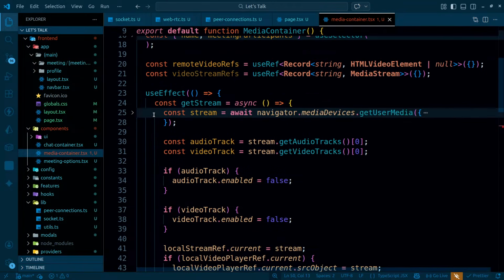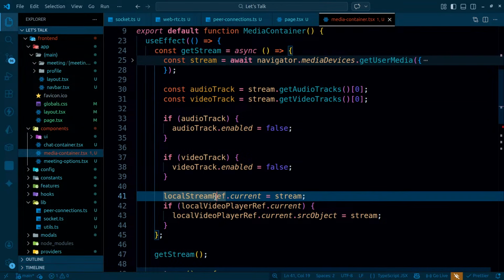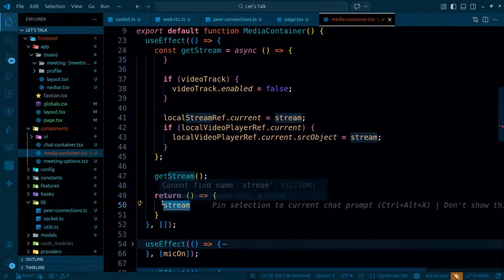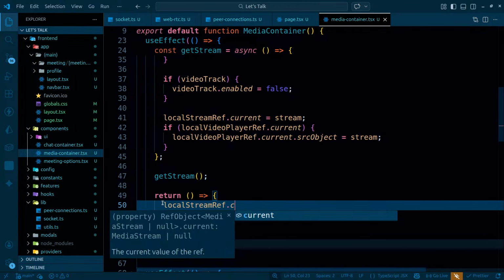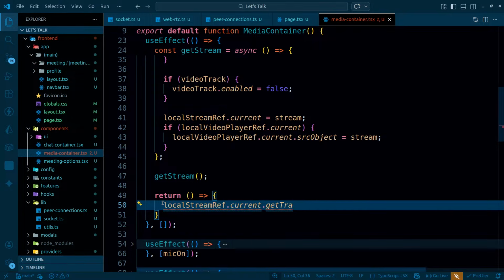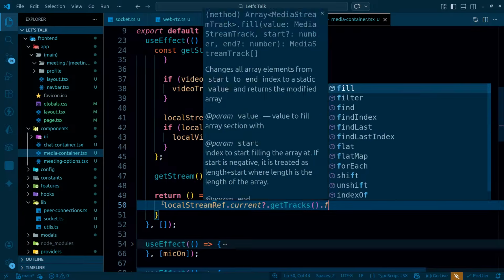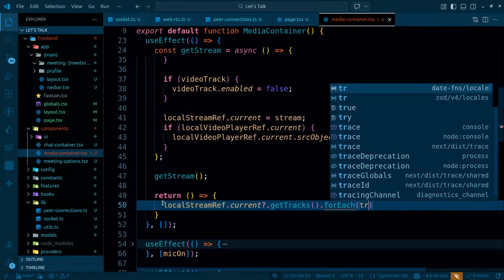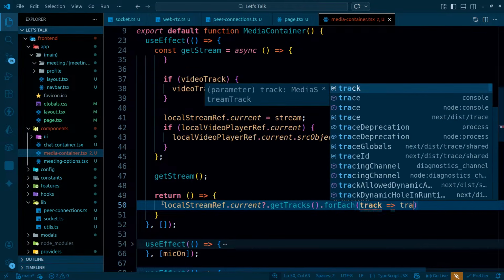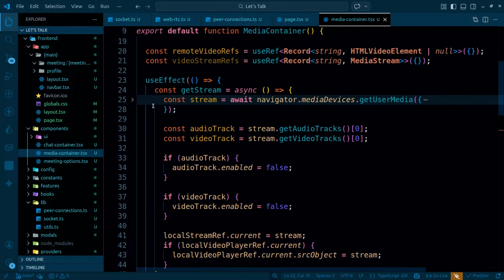Nope, I cannot get access to the stream over here, but I can definitely get access to this local stream. So local stream dot current dot get tracks, here I will be getting all the tracks. Dot for each, I will be getting the track. Once I get the track, dot stop, and things are going to be done. So this way I will be going ahead with the things.